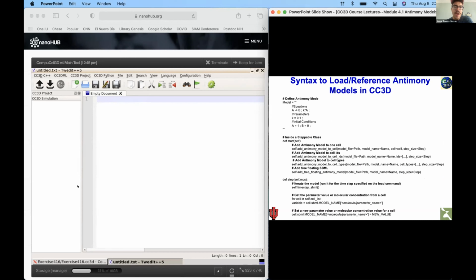So this is a lot in this slide, but I just wanted to give a quick overview, and we're gonna go into the details of all of this. The syntax and the reference to antimony models is always just gonna look similar to this. We're gonna define our antimony model as a string. Then we will import and load our antimony model, depending on the specific option that we're interested in, and we will explore some of those options.